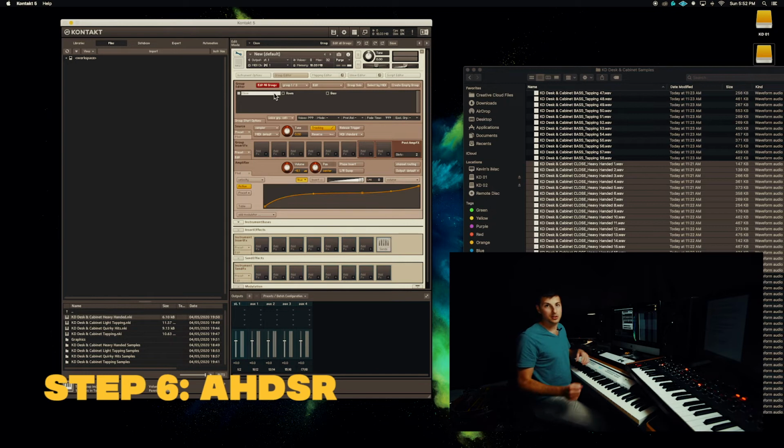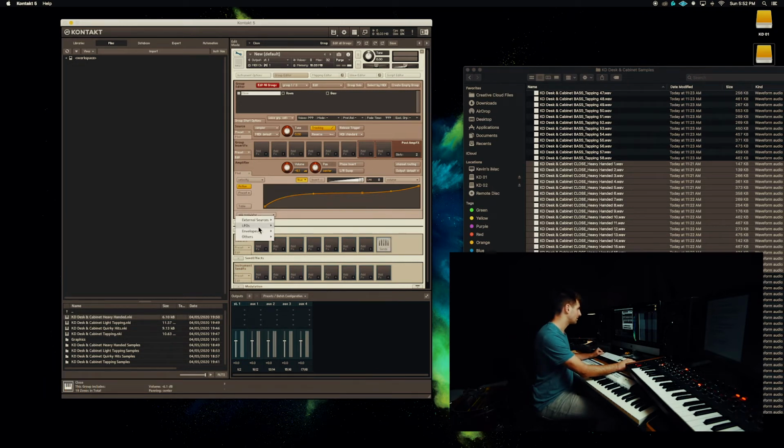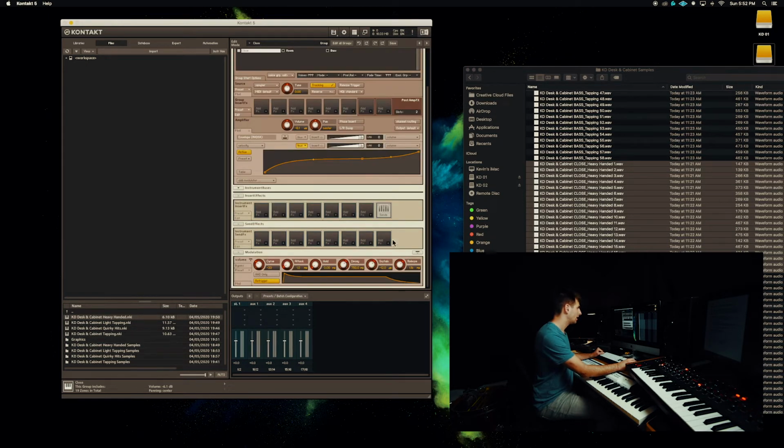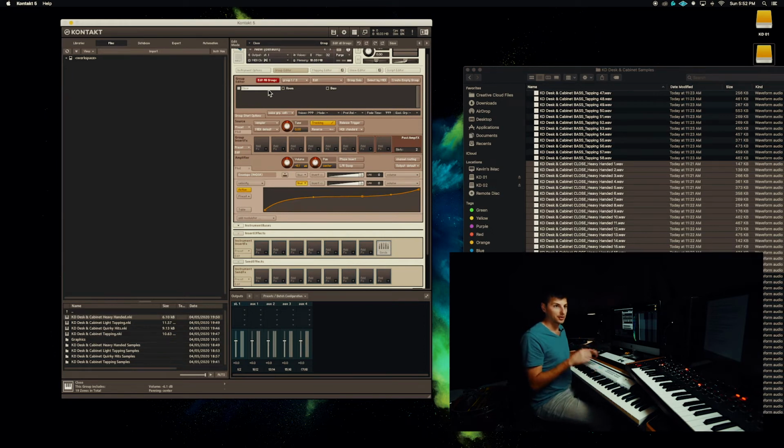Step 6, we do the AHDSR, and that's another add modular envelopes AHDSR. On the bottom here, I'm just going to leave it where it's at. It's great. And you need to do this for every group. Don't forget the every group part on these add-ons.